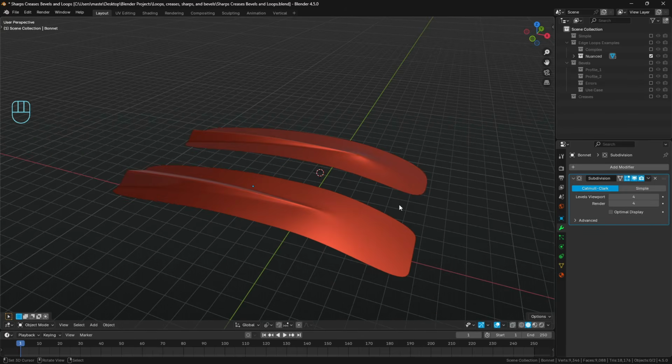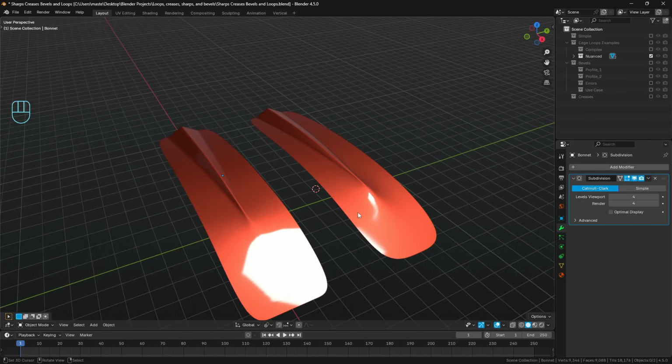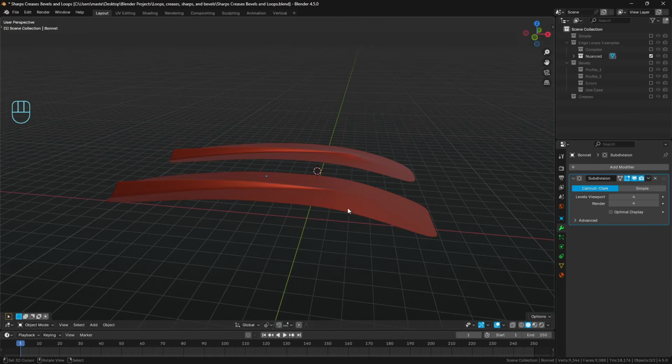So unfortunately, I'm not going to give you a silver bullet here, but in most examples where you have a curved surface and you have this sort of peaked design flowing into it, I can reliably say that you will want to use support loops over creases.